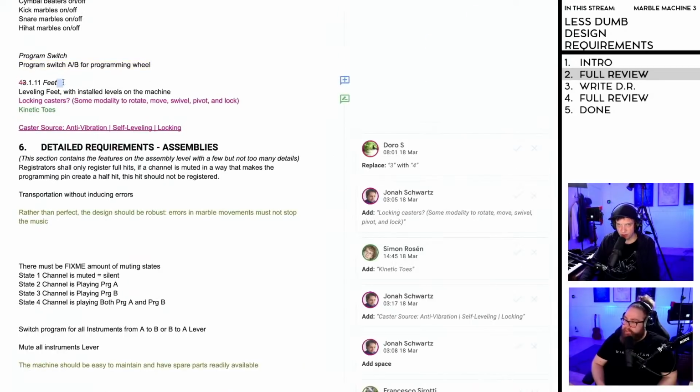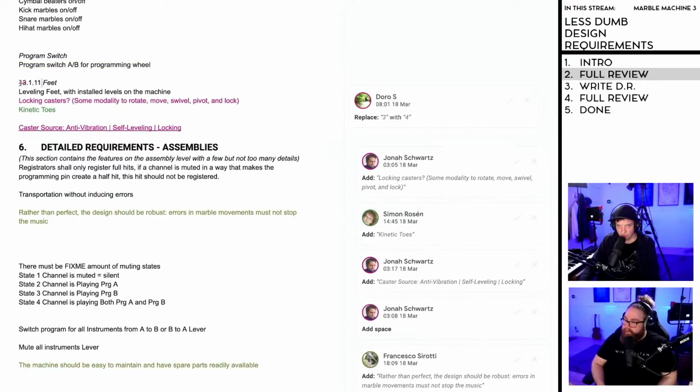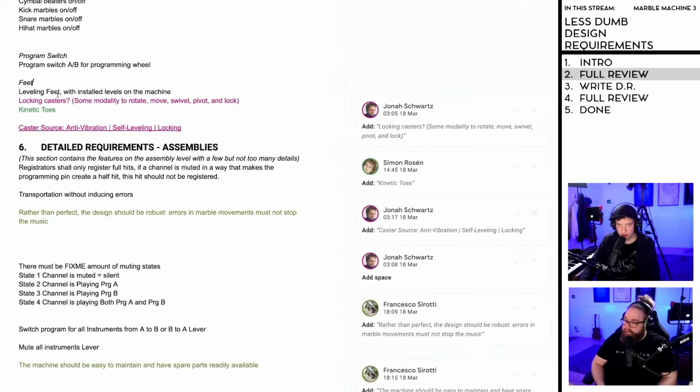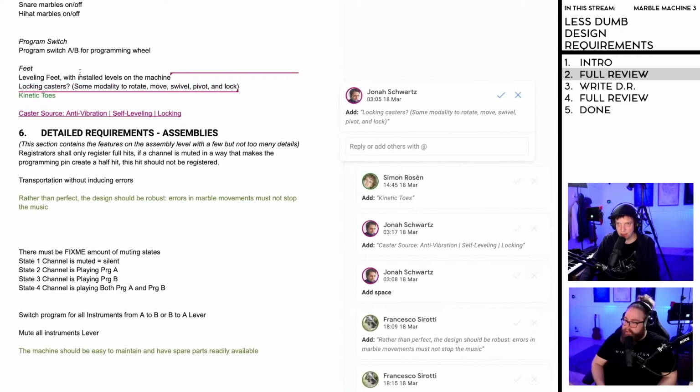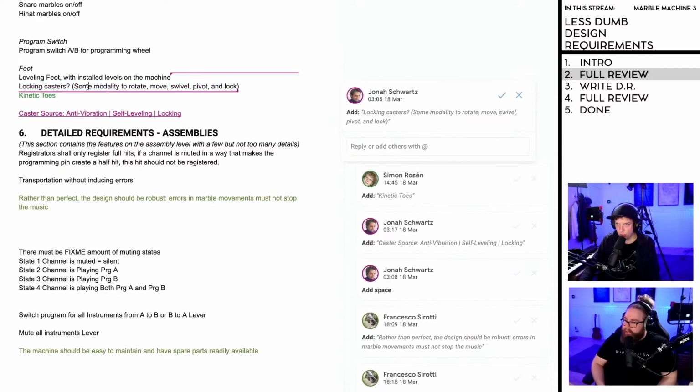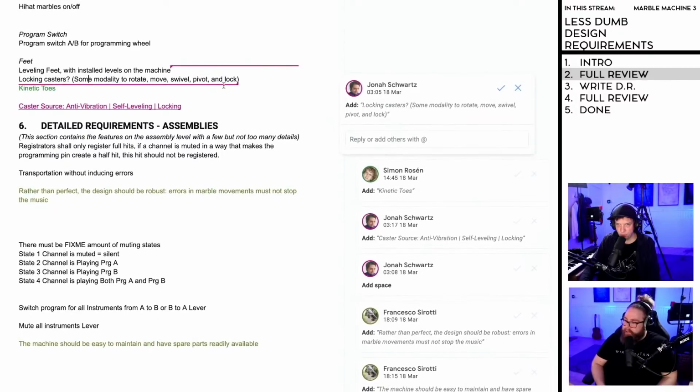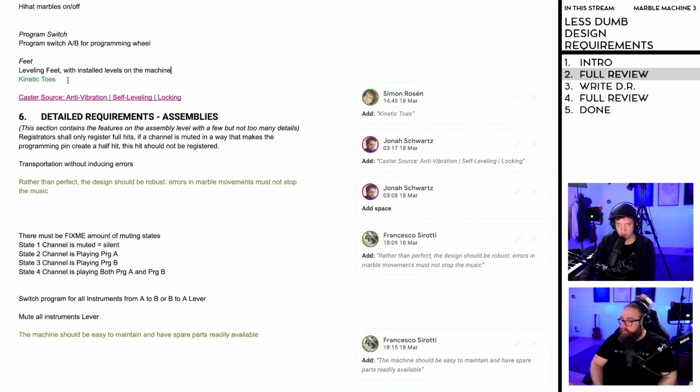So we just say removing these numbers, locking casters. No wheels on the machine. I think other things has to be. Yeah, we're talking about that now.